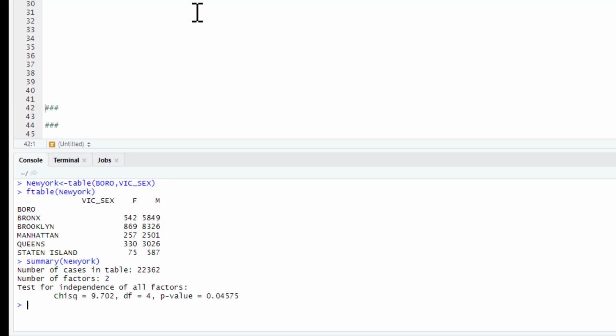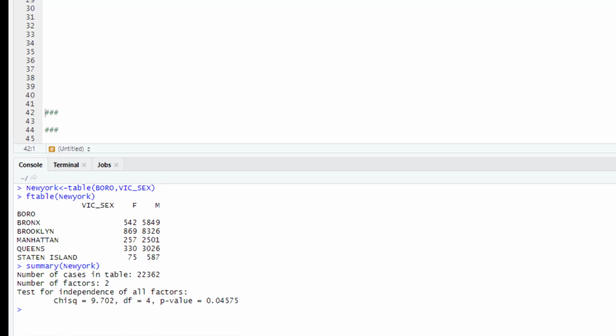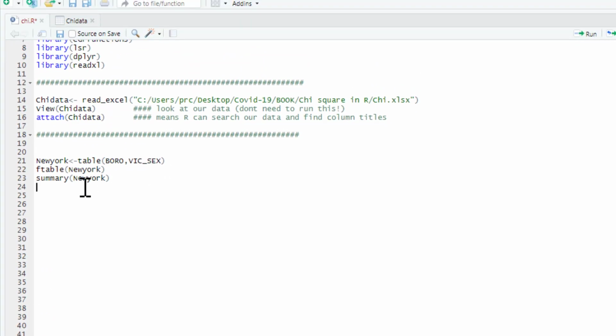Just something to note though, look at the size of this data set. It's 22,000 cases in this data set. And we've got a p-value of 0.046 if you round that. So that's statistically significant. It's not the most meaningful thing in the world, because p-values are very reliant on sample size. The bigger your sample, the smaller your p-value is going to be.